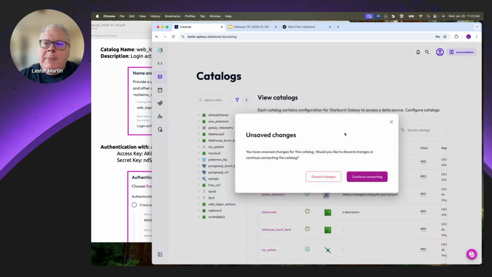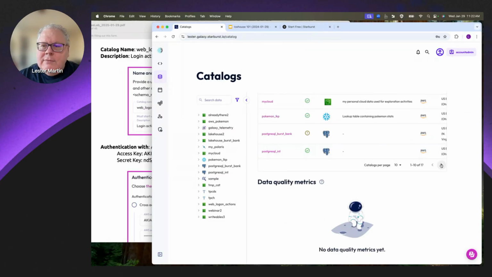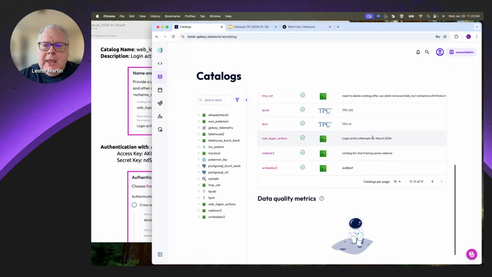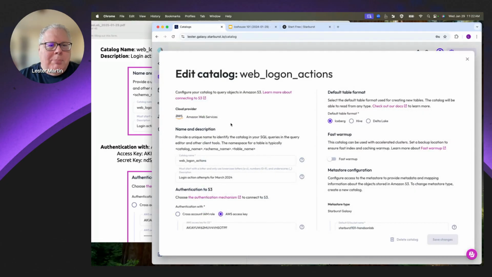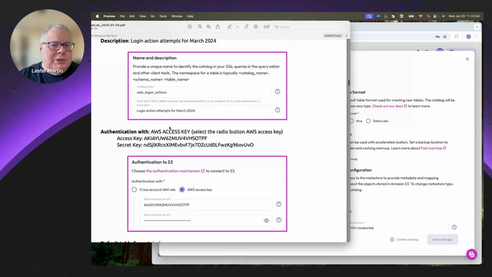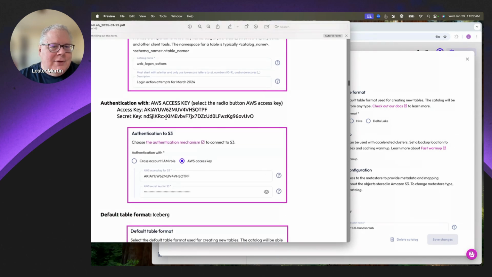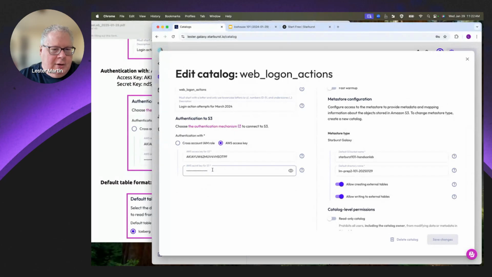Now, since I went ahead and set it up already, I'm just going to look at the one I have set up, and I'll scroll to the right. I'm going to hit edit, and I'll see the pre-populated information. So again, call it weblog in actions with a description. Do the access key. Here's the access key and the secret key. They just go right there.